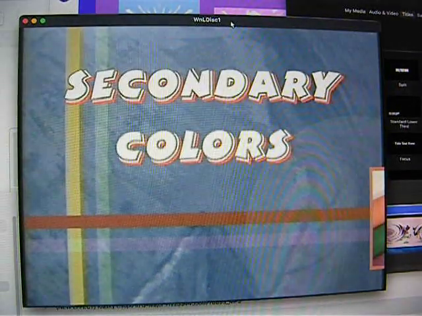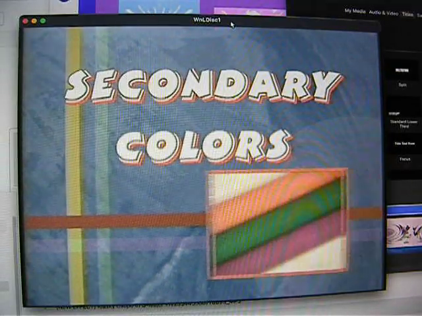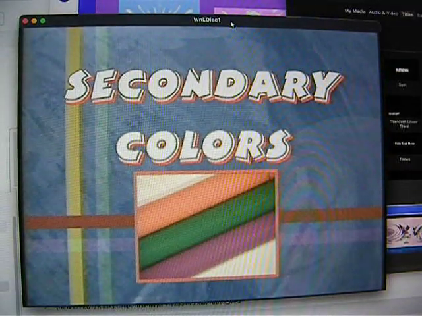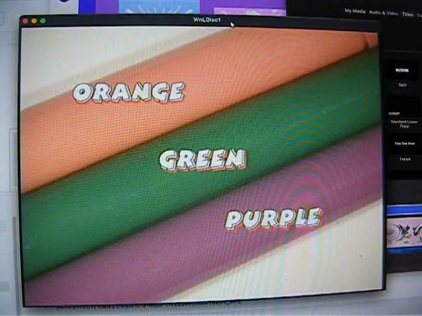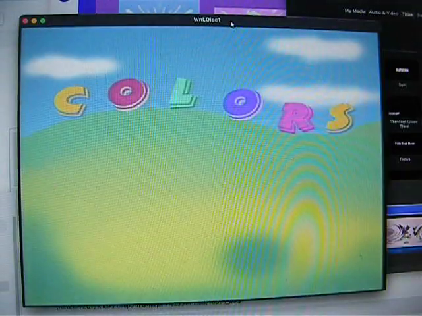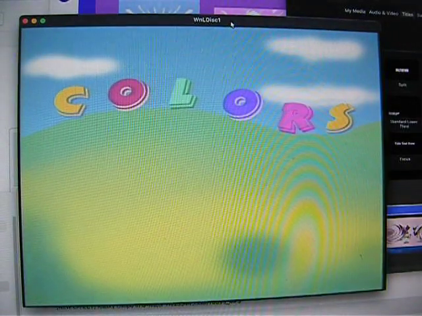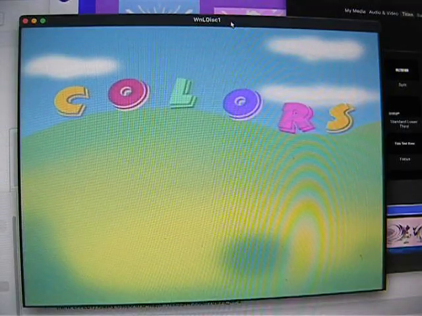That brings us to another set of colors, the secondary colors. Secondary colors are colors that are made up by mixing our primary colors. Here are our secondary colors: orange, green, and purple. Let's mix together some more primary colors and see if we can create some secondary colors of our own.